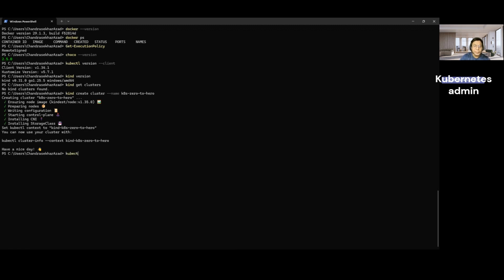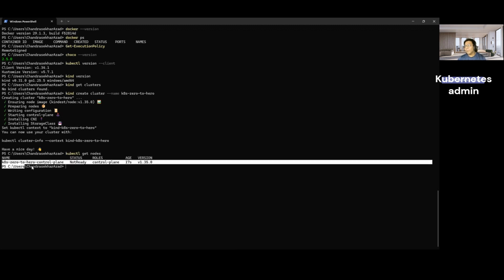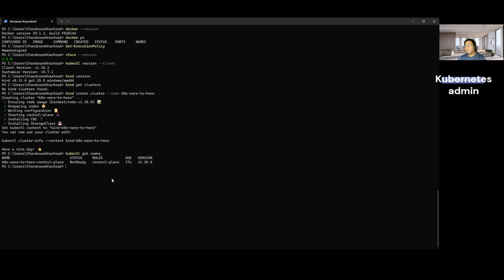Now if I execute the command kubectl get nodes, it will give me the name of my node. As of now, this has only a control plane. It should have some more nodes also, which are part of the data plane, which we'll see in our upcoming modules as well.